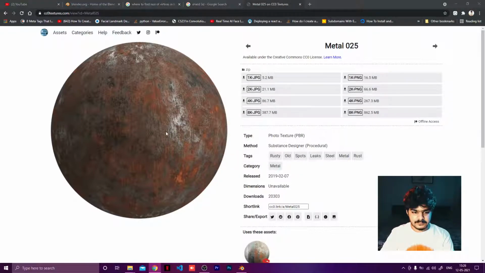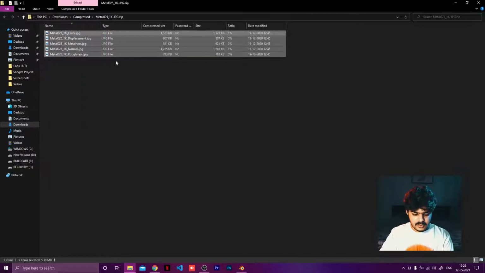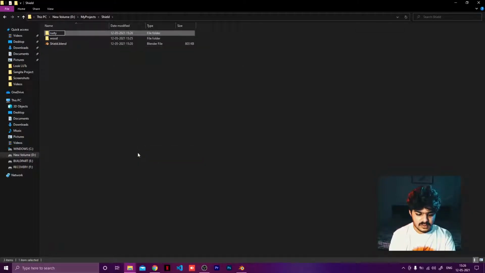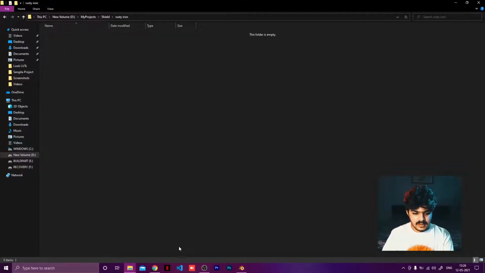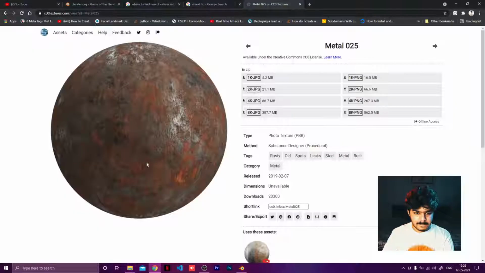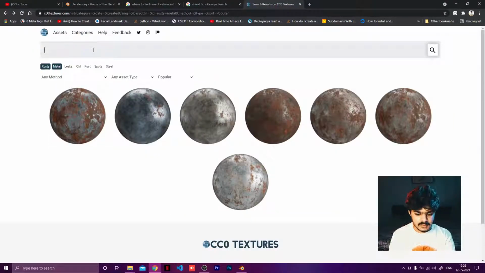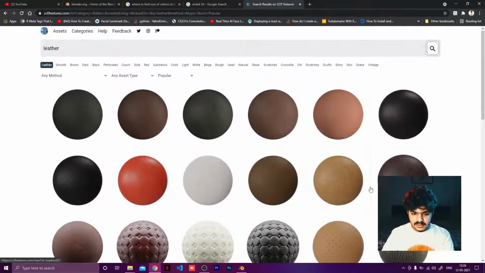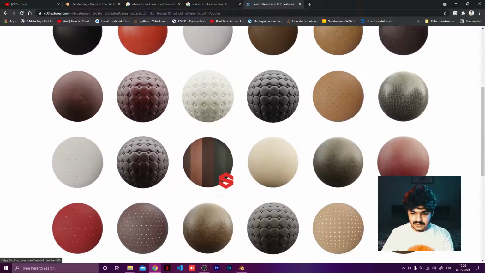Yep, open it up, copy all of them, and let's go to shield. Let's create one more called rusty iron, and let's paste it here. And we also want leather, okay, for the strap. So leather, a brown leather or a dirty leather would look really good.